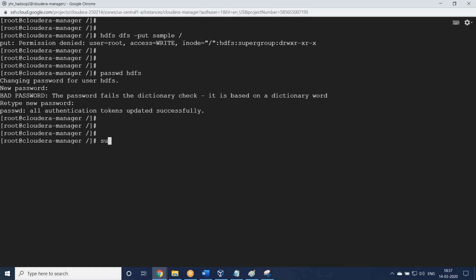Okay, now I can switch to the HDFS account for the same machine, Cloudera. Earlier it was root, now I switch to HDFS. The same command, now I can run it: hdfs dfs -put sample to Hadoop. So I'm going to copy the sample file to Hadoop through the HDFS user. It will work.